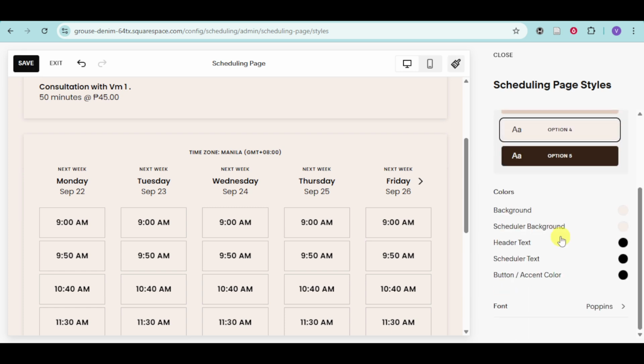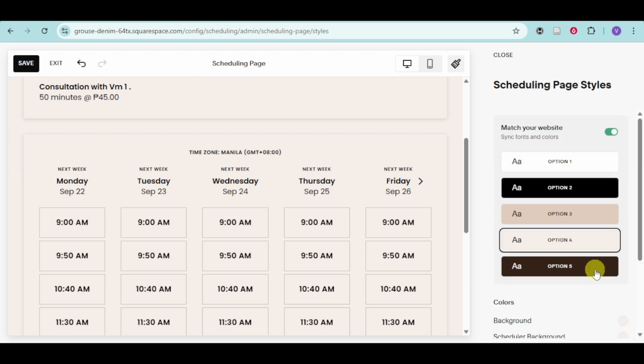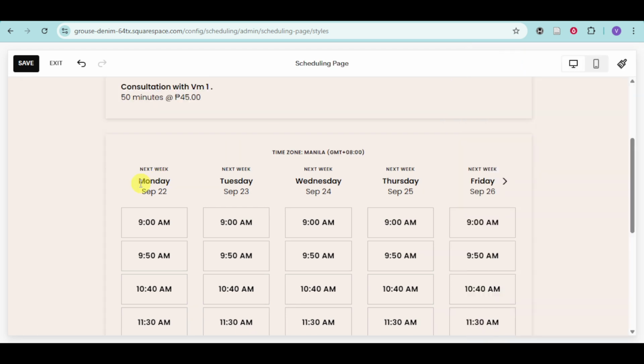You can also choose the background, schedule your background, header text, as well as font, button, accent colors, as well as other options that we have right here. You can close this and you can also change right here other options that we have.